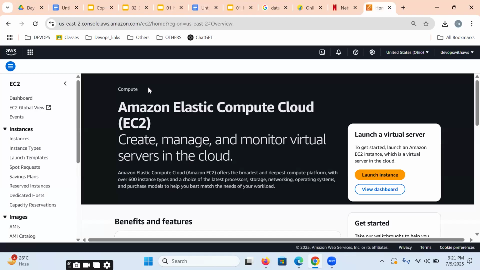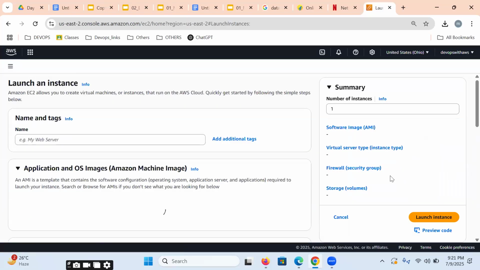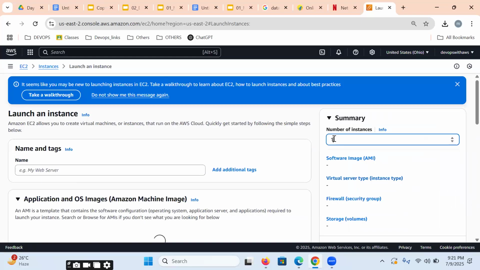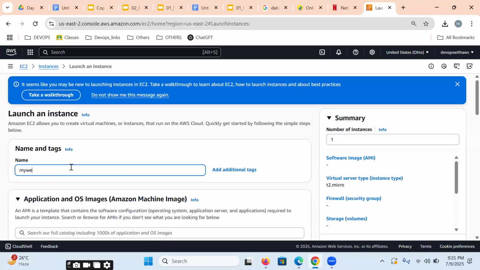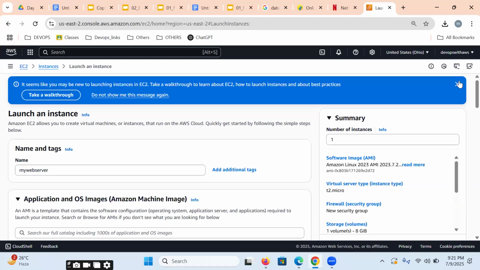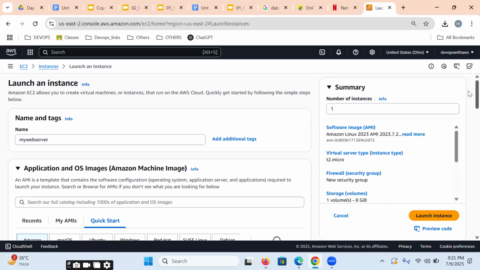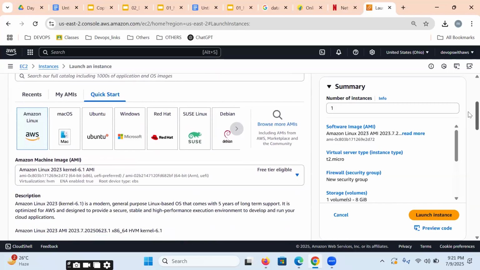Please choose EC2. Click on launch instance. How many instances do you want? Count and name. I want to make this server a web server. Once it is chosen as a web server, scroll down.